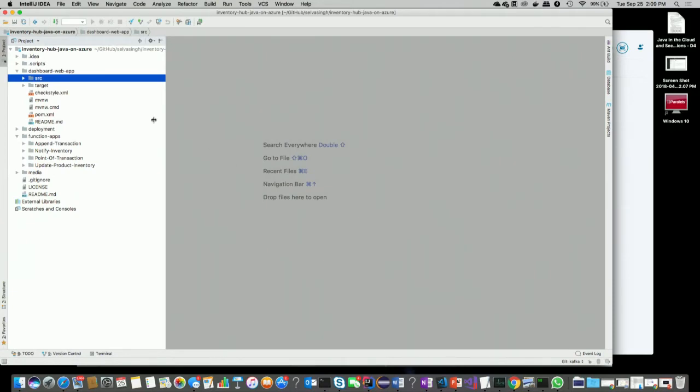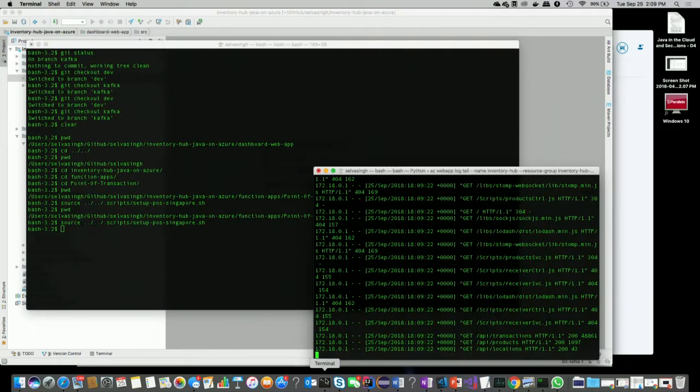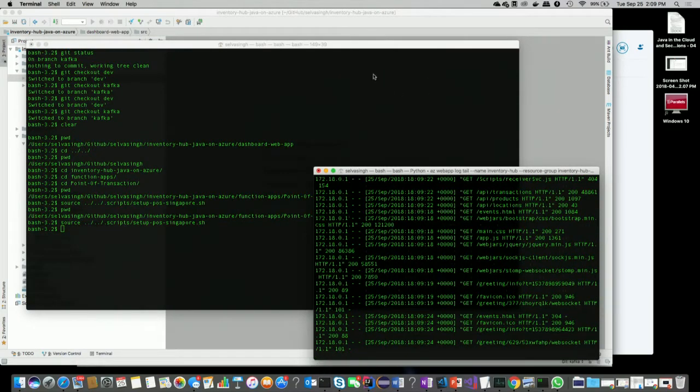So here we have the code. So here is the function. Let me show you one function first. How about this? I come back after I start the deployment. Okay, that might be the easier one.